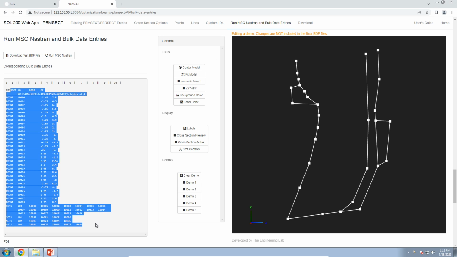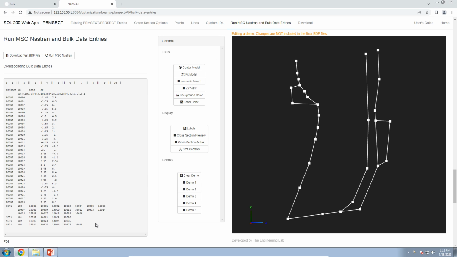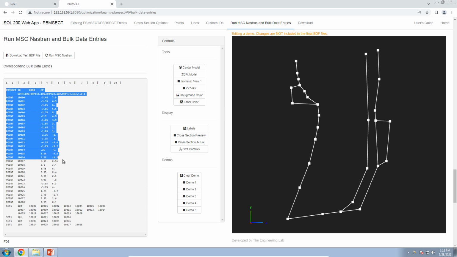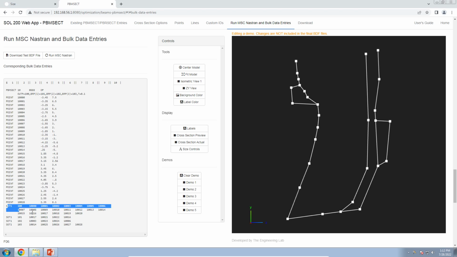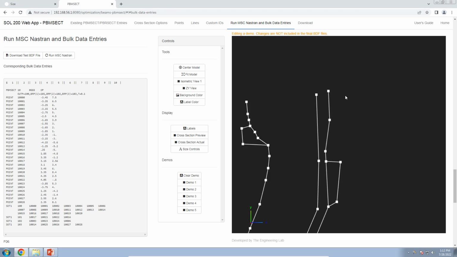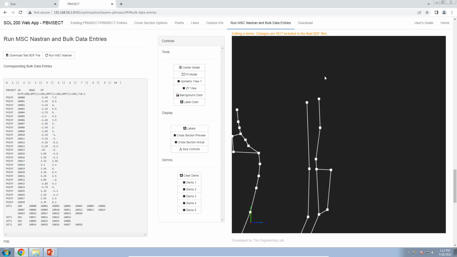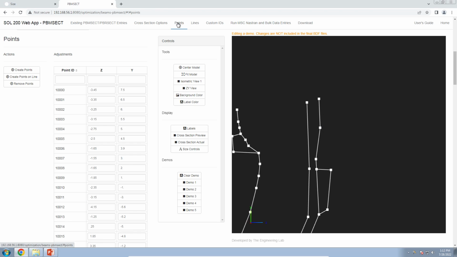Here on the left are the corresponding Nastran entries to define this arbitrary bin cross-section. Here we have the PBMSECT entry, the point entries, and the set1 entries. All of these entries are necessary to define this ABCS. Now, what if we want to extend this part of the ABCS? To do this, we do it as follows.